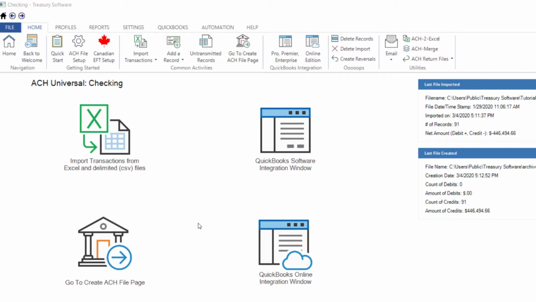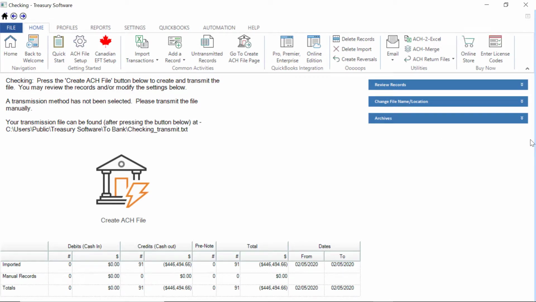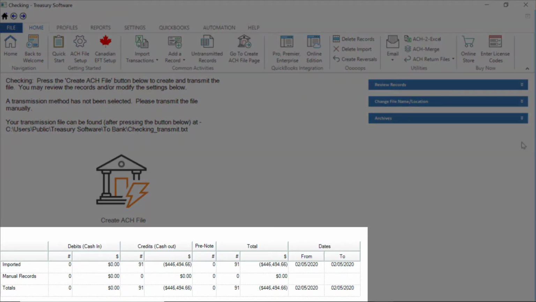Let's create an ACH or EFT file from the records we imported in the last video. Select Go to Create ACH File page. Notice the transaction summary at the bottom of the screen. There's no need to print this summary. ACH Universal maintains a full audit trail in the reports.